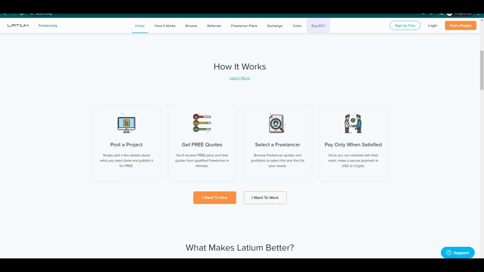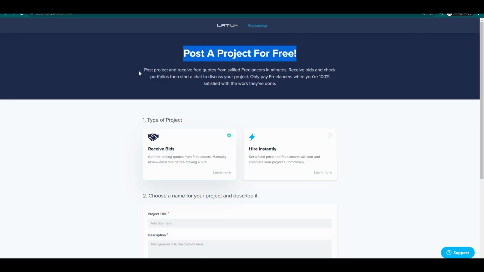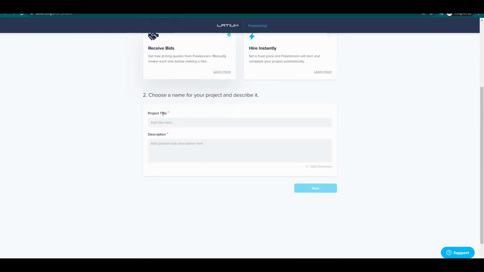If you are going to hire someone, then click on this I want to hire button over here. And then they are going to take you on this page. You can read it here that you can post a project for free. Post a project and receive free quotes from skilled freelancers in minutes. Receive bids and check portfolios, then start the chat to discuss your project. Only pay freelancers when you're 100% satisfied with the work they've done. Scroll down below and take a look here.